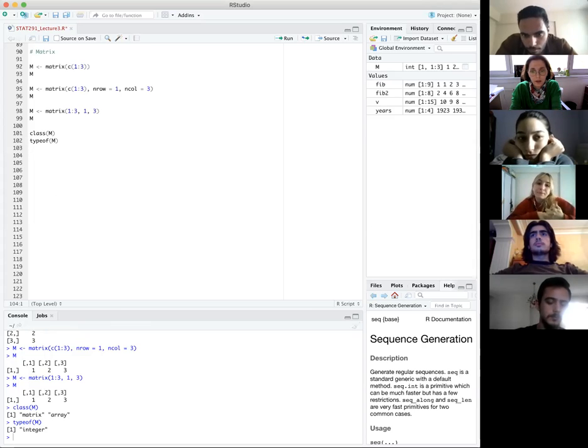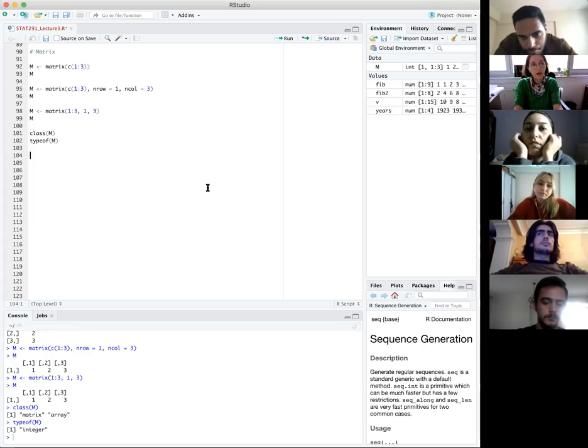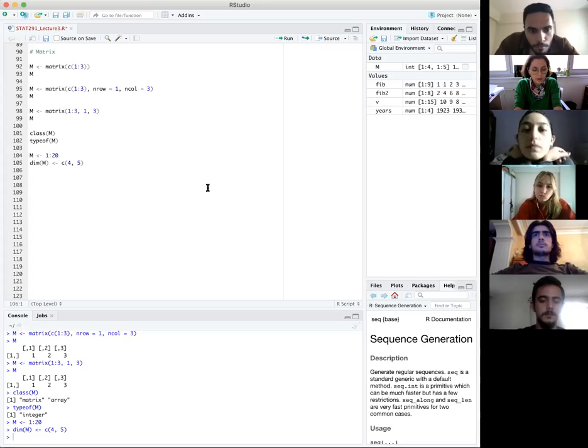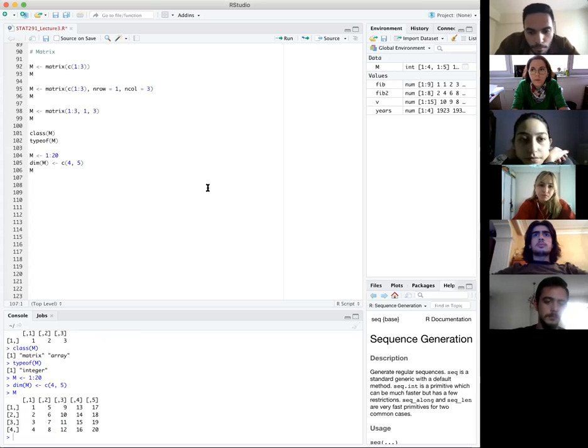We also have another way to generate our matrix in R. Let's say I have my M from 1 to 20. Here is my M. If I give the dimension of M, let's say 4 and 5, now I have my matrix 4 times 5, 4 rows, 5 columns. This is another way.